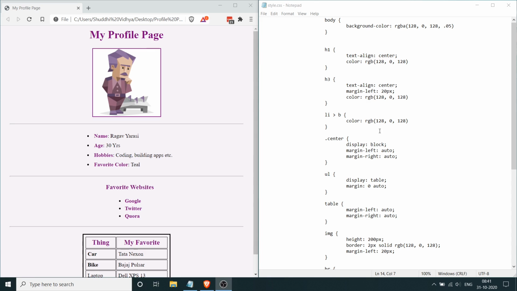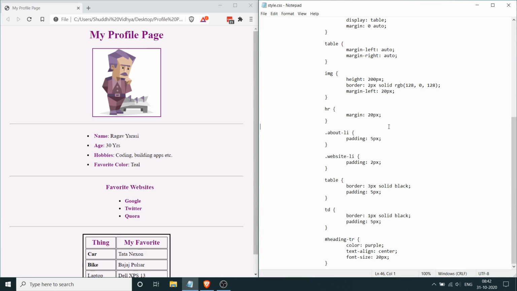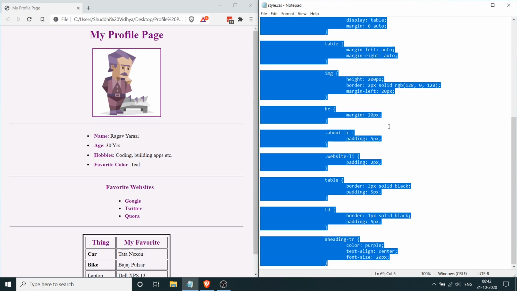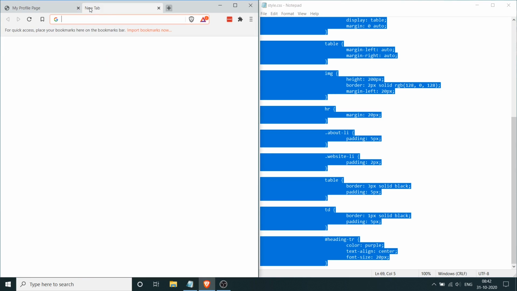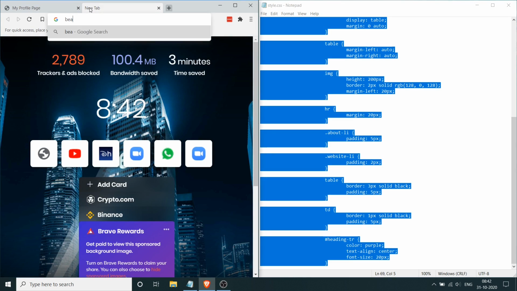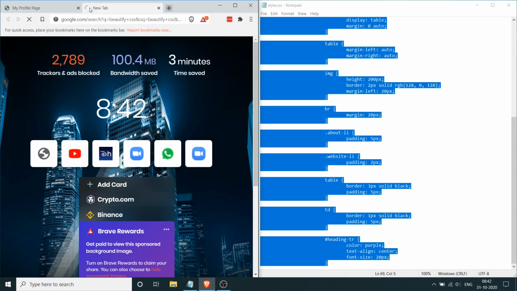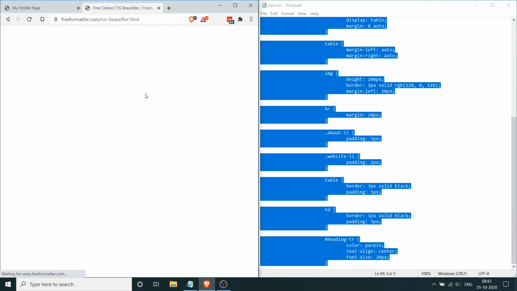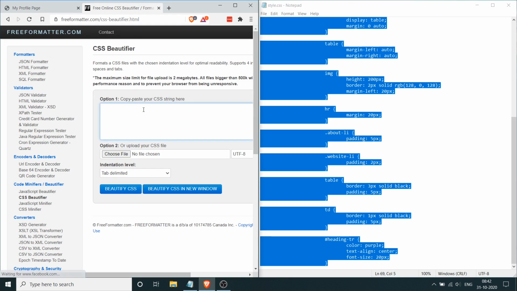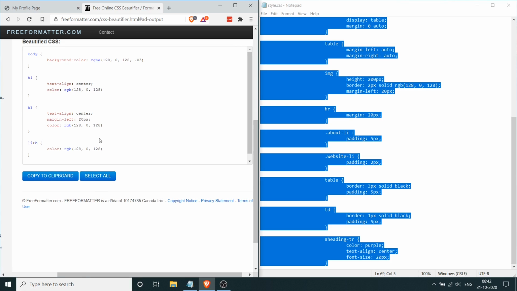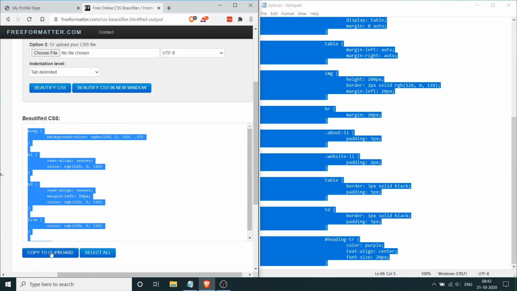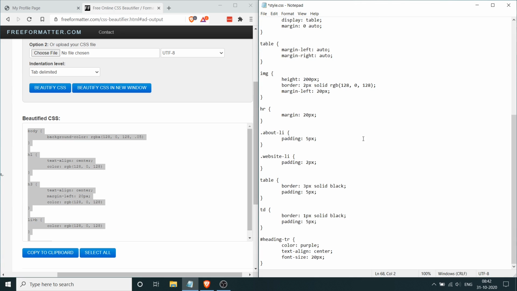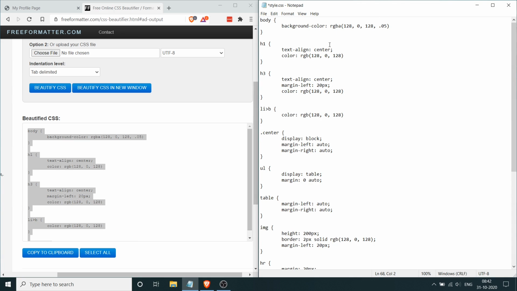So the first thing we're going to do is make sure that we format this properly. So I'm going to select everything, copy it, go to a new tab on the browser and just type beautify CSS. And there are several tools on the internet which will help you format your CSS file. So you can just paste your CSS code here and then click on beautify CSS and it will beautify it for you. And then you can copy it in the clipboard and then you can select everything, delete everything and paste it here. So this will give you a formatted version of your CSS code.